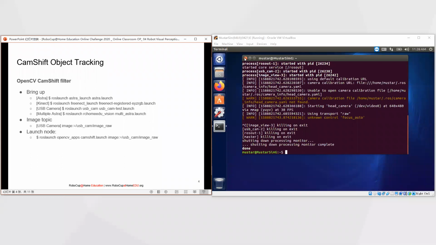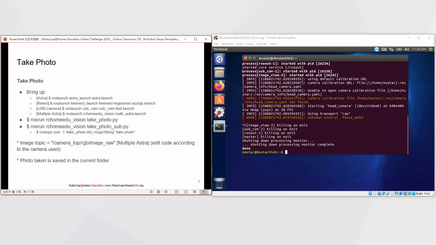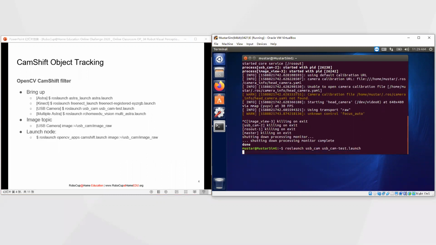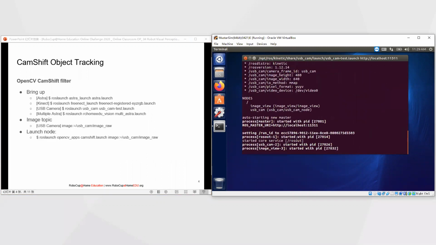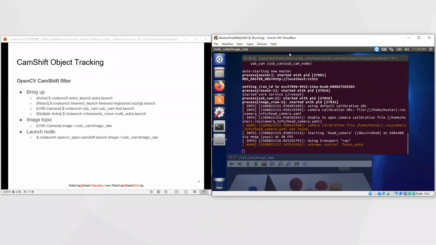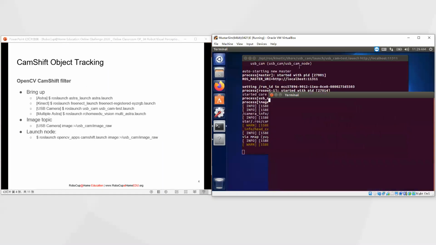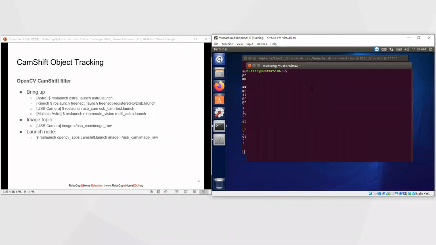Okay, now I will show you the CamShift effect, how to segment the color and select the color from the image. First, we need to bring up the camera again. If you see the image here, that means the camera is working well. So minimize the window, and we use another terminal to run opencv_apps camshift.